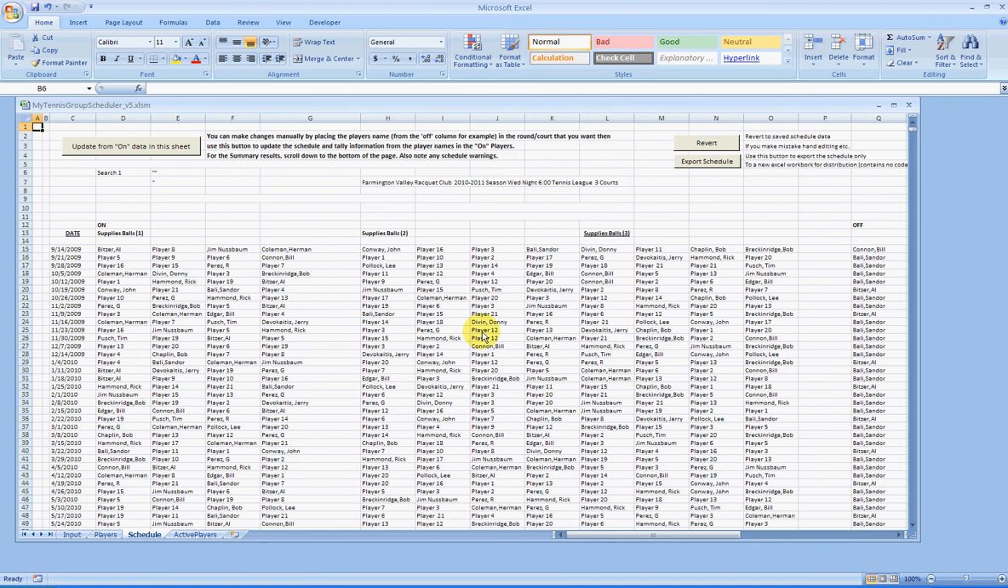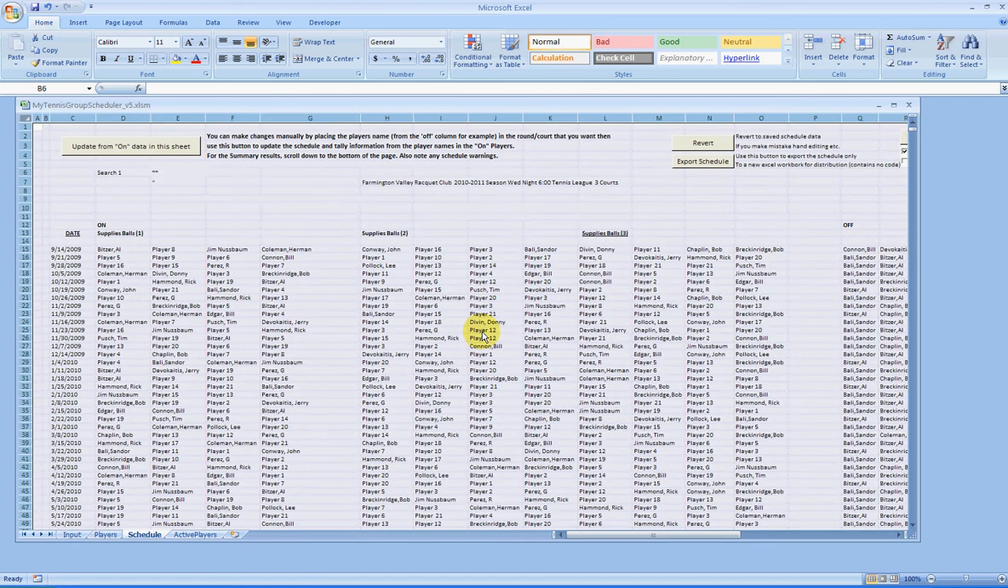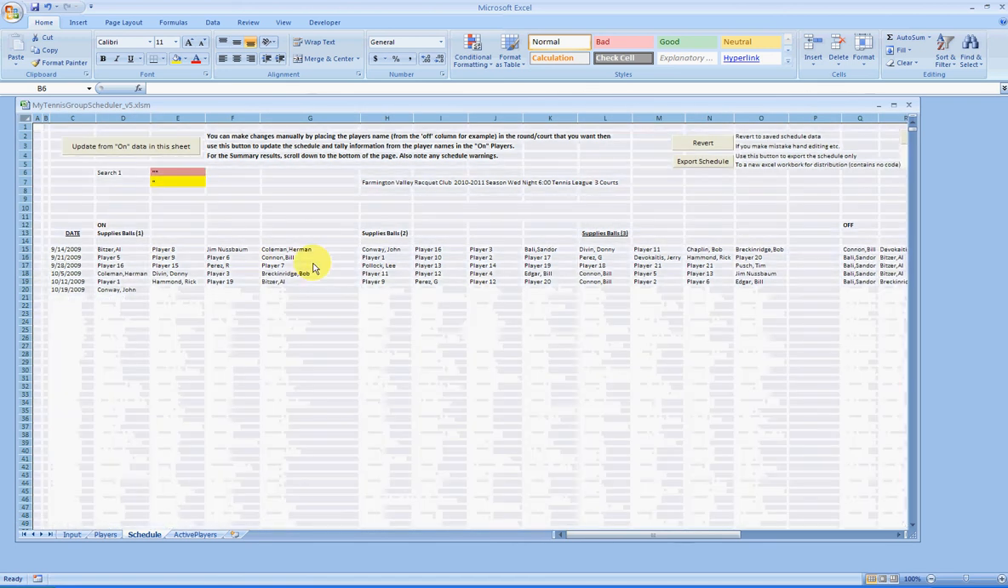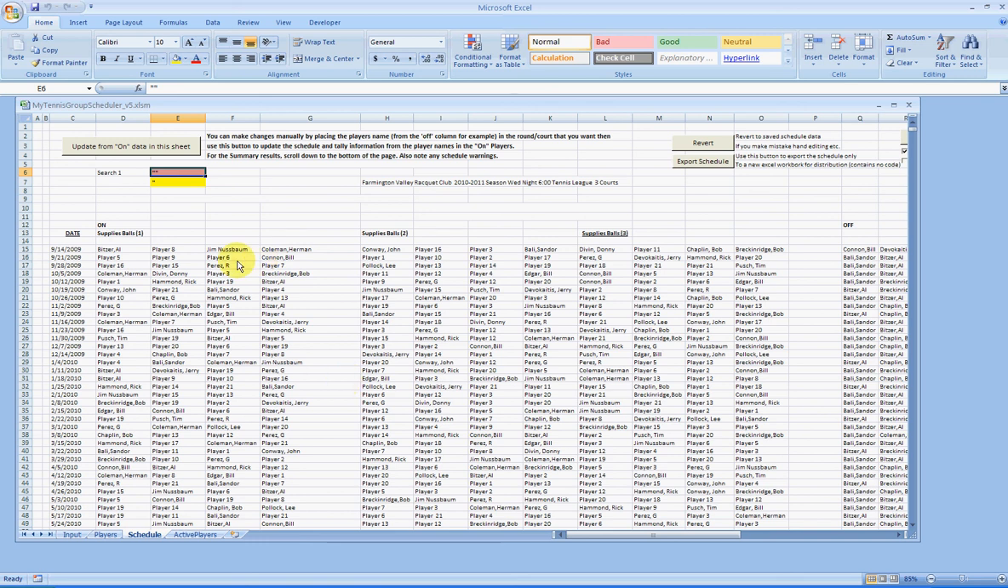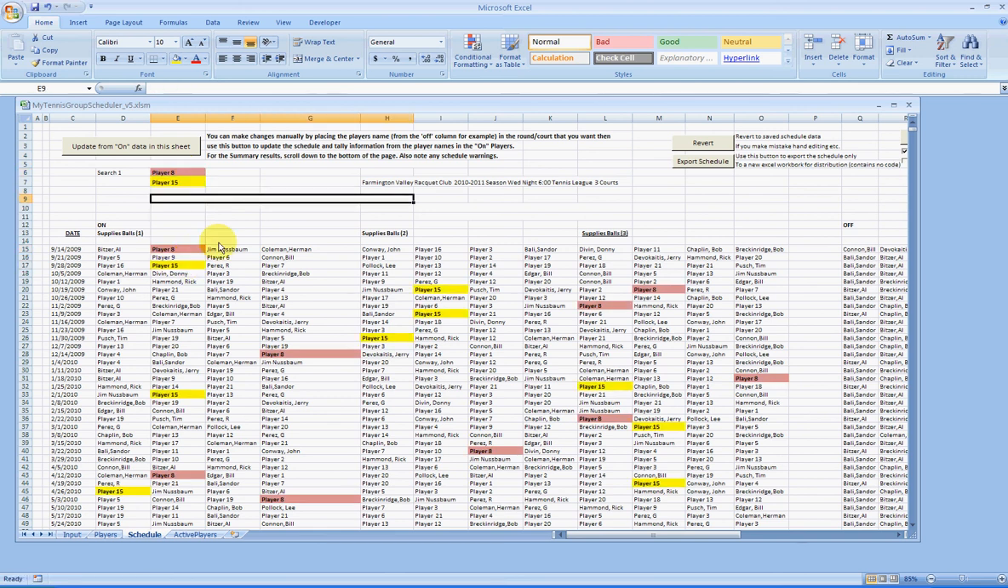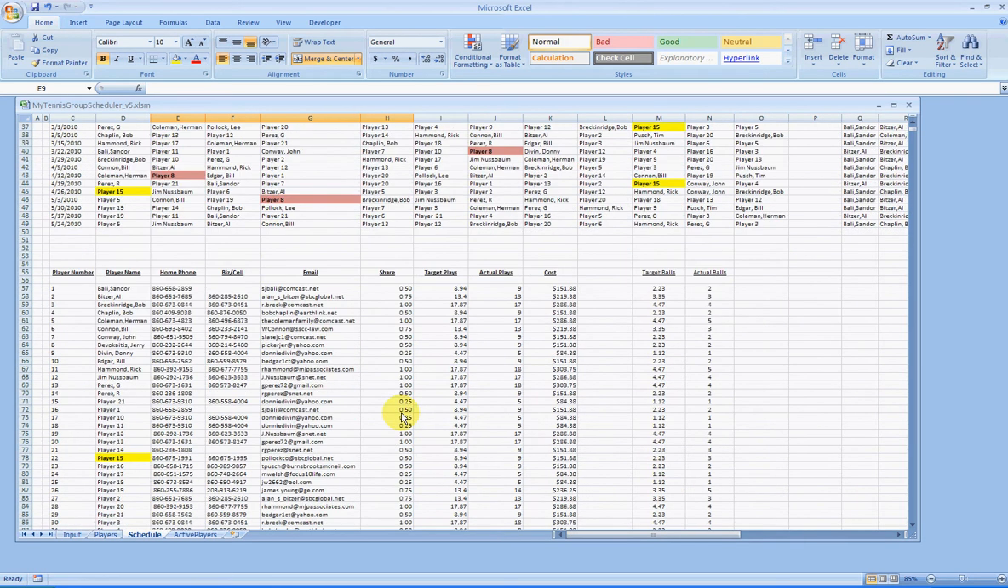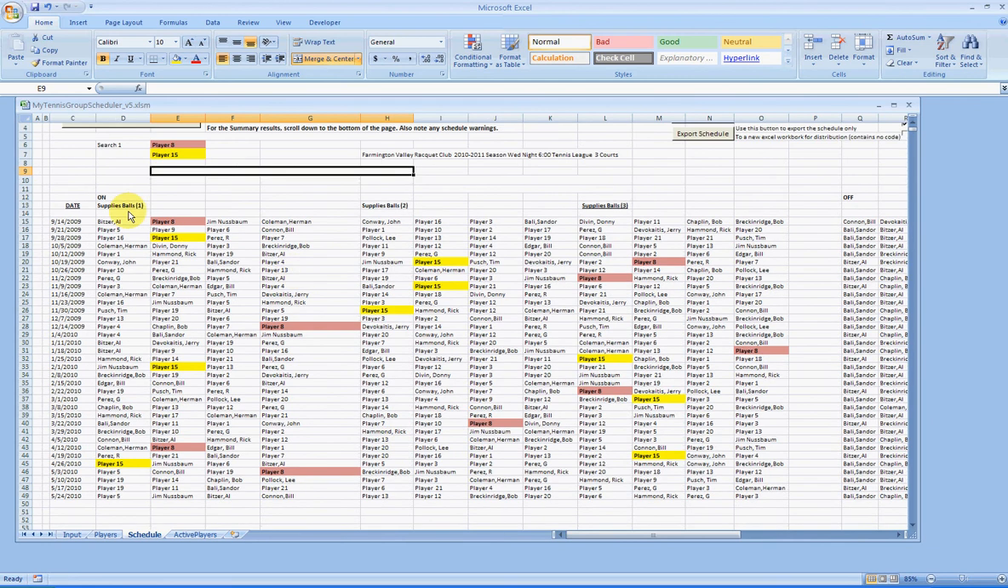And we can put different players in this shaded area to give us an idea of the distributions of those players. Okay, so we have court 1 supplies balls, and the players, four players in that court. Court 2 supplies balls, and court 3 supplies balls. And here's all the players that are off.